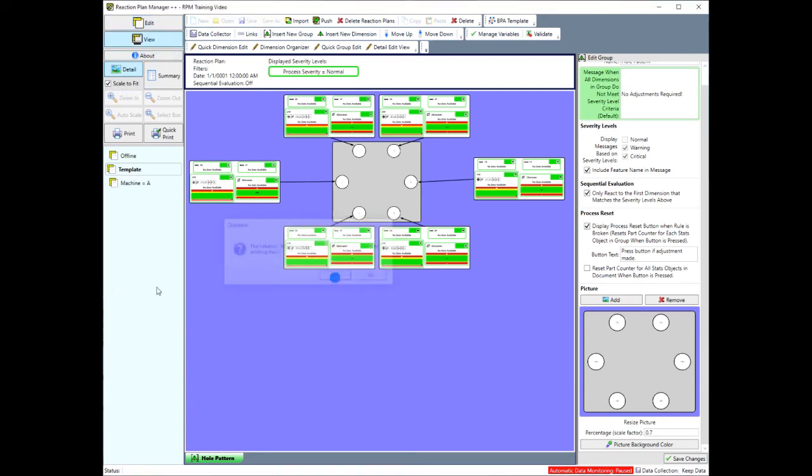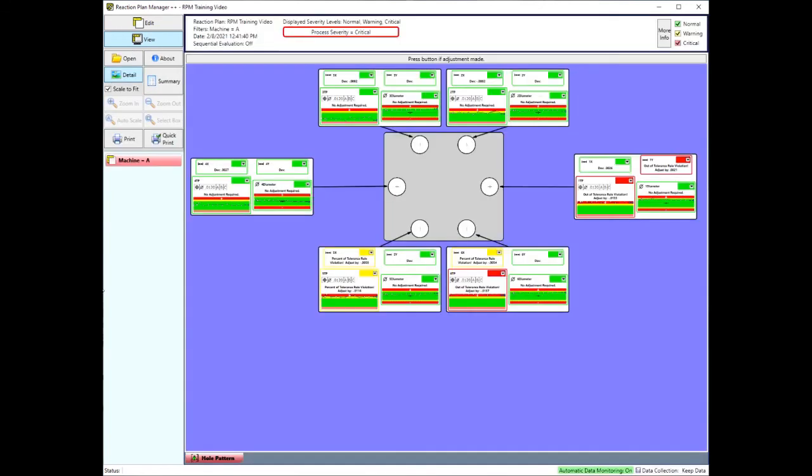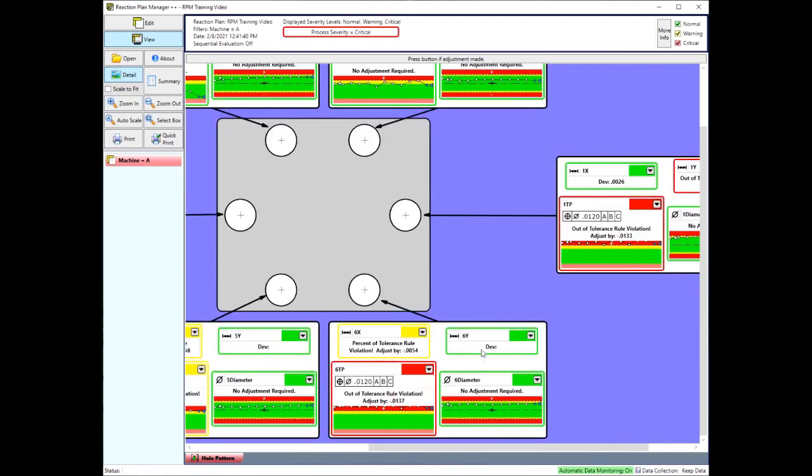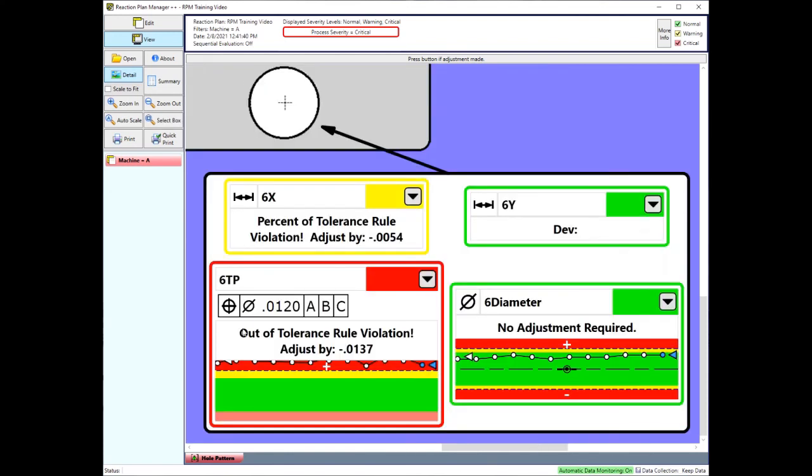So if we go to View, you can see that by default it's scale to fit. And if the operator needs to zoom in to get more instructions, he can uncheck it and then simply select and then zoom in if he wants to see it even closer up.